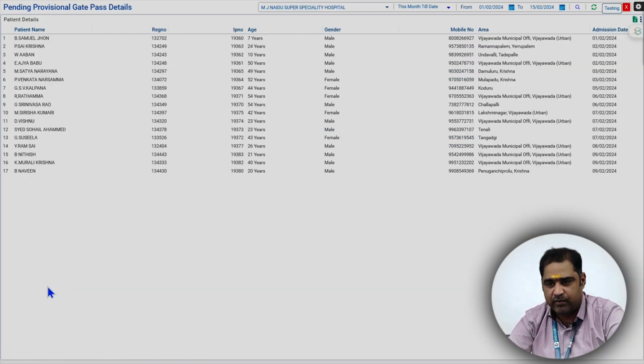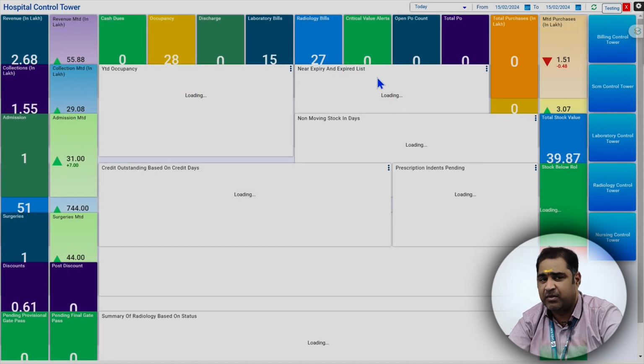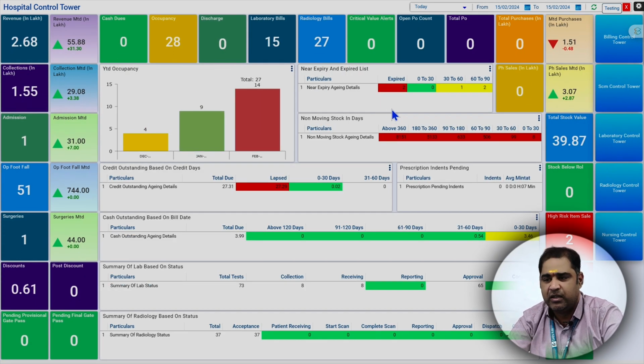to which patients the provisional gate pass has not been issued. Likewise, we have given objections for pharmacy, where you have majorly, the pharmacy is the backbone of every hospital. In the pharmacy, stock is a major part to control. Why is the stock a major part? Because they have two elements, one non-moving and one expired.